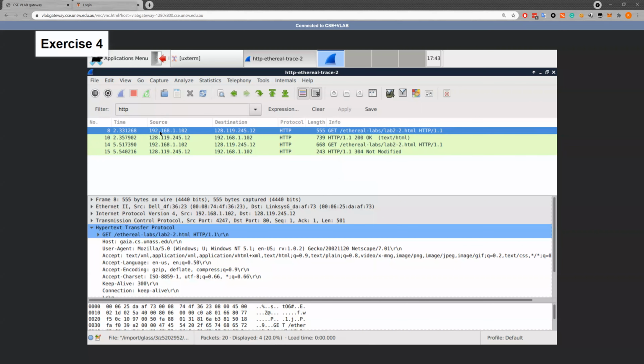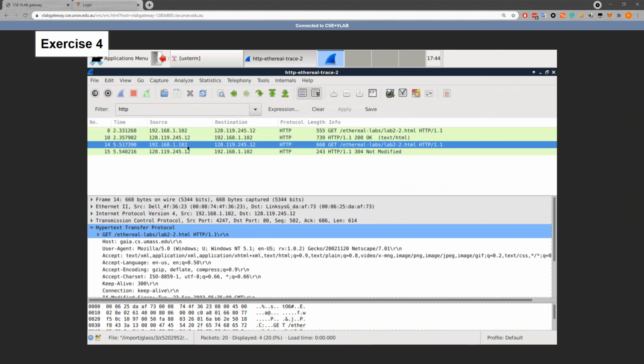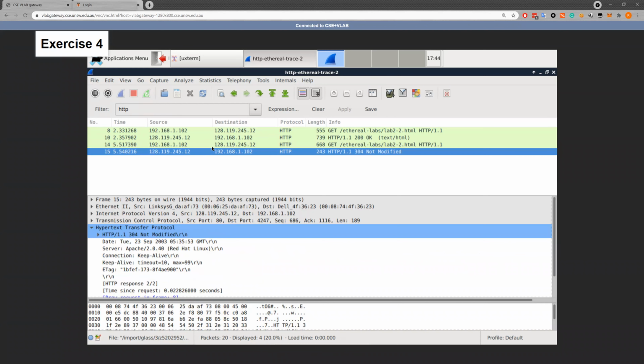So just have a look at the source IP and destination at first. There are 2 different IPs, and we think this one, 192.168, is our IP address, and the 128 one is the server. So we are sending a request at first, and then the server responds to us, and then we send another request again, and they respond to us again. So that's what happened.